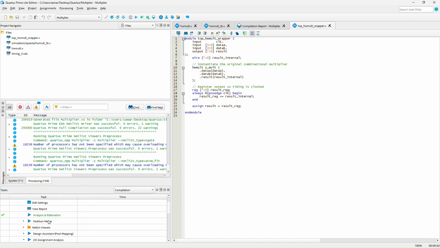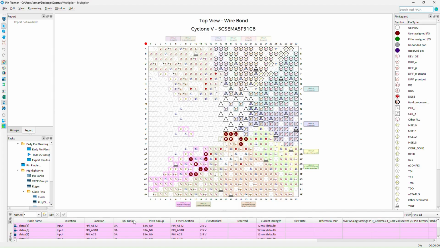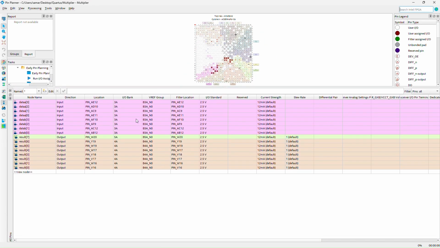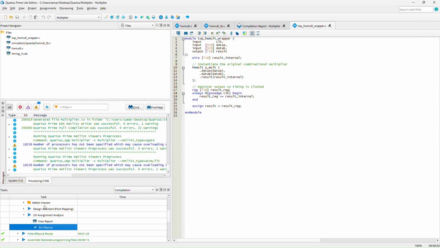Now I've already configured the pins that would be required. As you can see, the first 4 pins from the left will be for data A, and the right extreme would be for data B. And here I'll have the LED results. Having done that, you have to recompile again, and since I'm already done with that, let me just go ahead and open the program device.